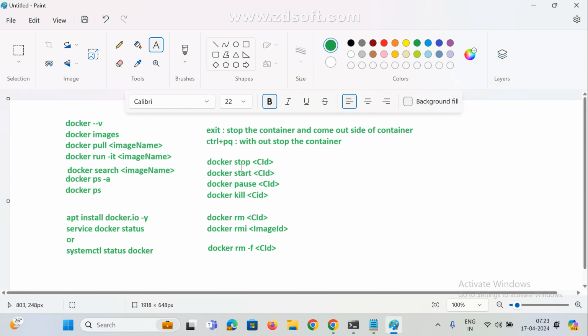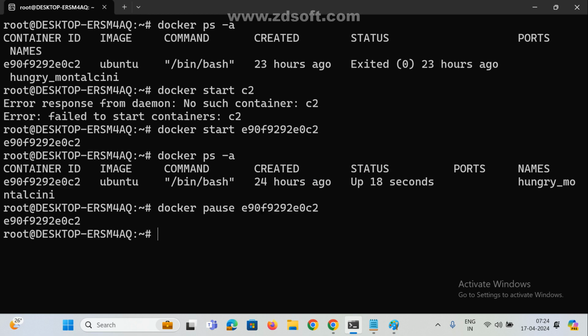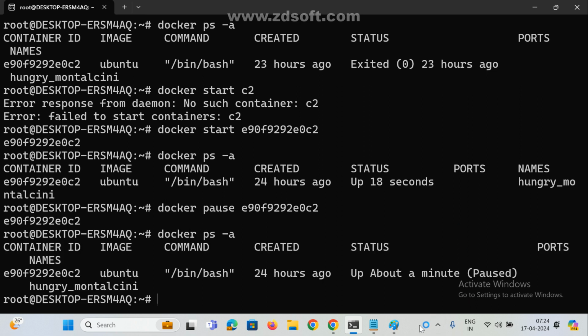If you want to start, all are the same commands. Only one word you need to change: docker stop, docker start, docker pause. If you don't want the container to run for a particular time period, we can pause the container. Now see here, the status is running, right? Now docker pause and the container ID. Same syntax. Now check the status with docker ps -a.